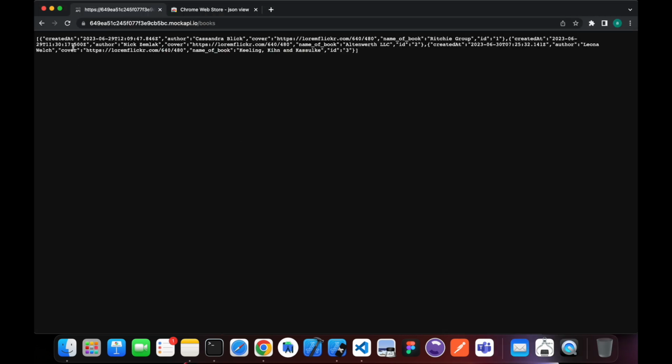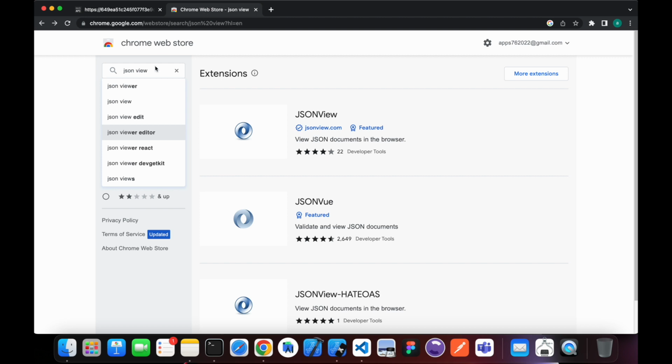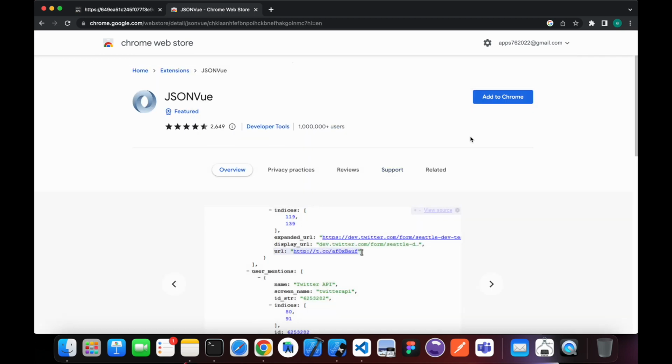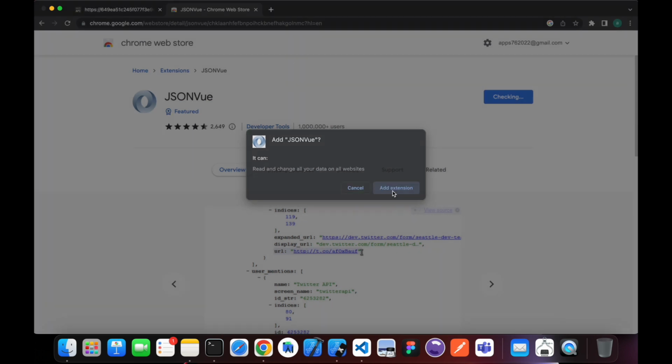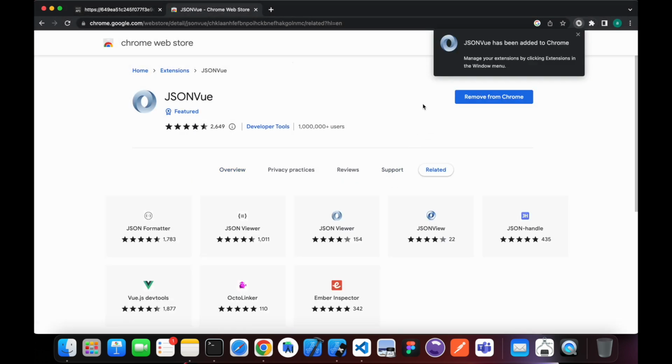You can see here the data of our API that's saved in the database, but it's not formatted. Is there a way to format them? Of course there is a way. You just open Web Store, Chrome Web Store, and search with JSON view, and select this extension and install it. Add Chrome, add extension. The link of this extension is in the description.